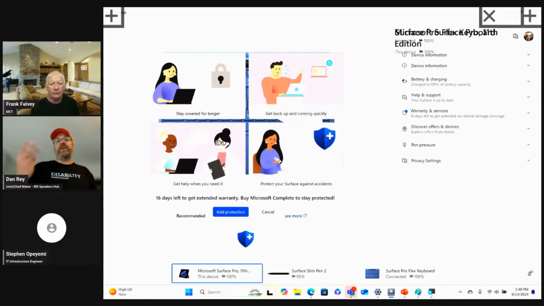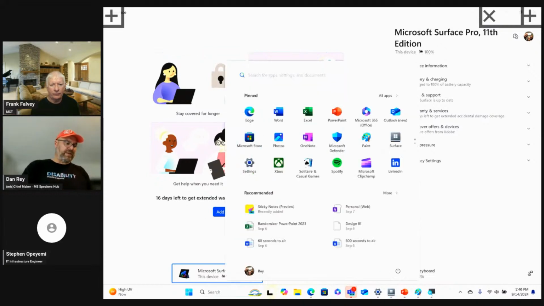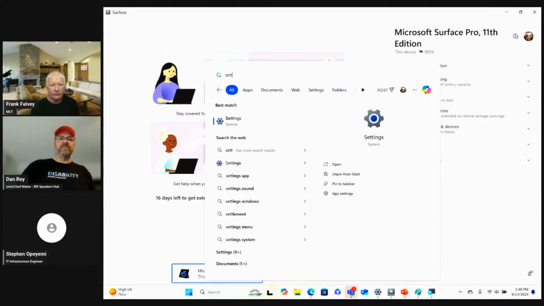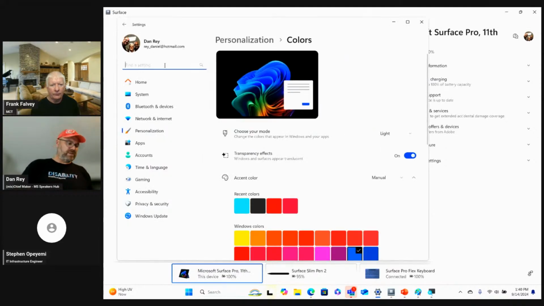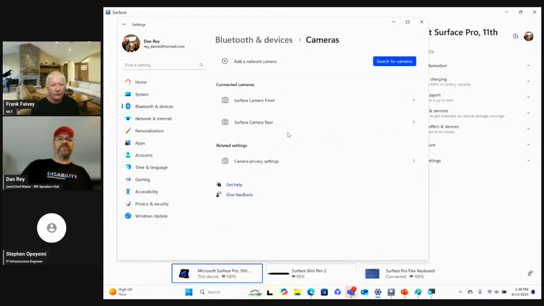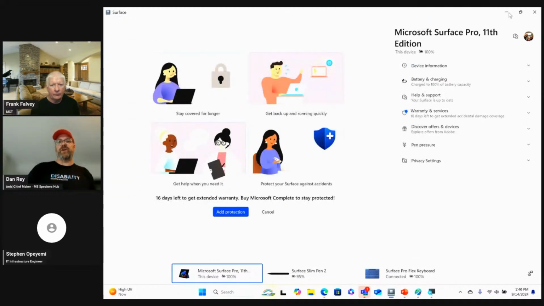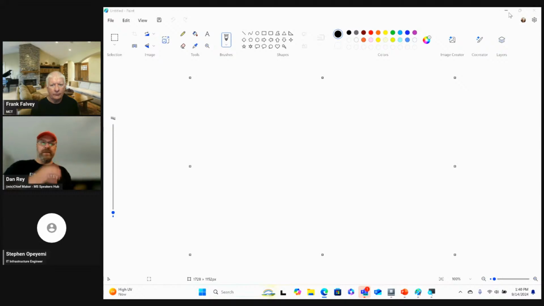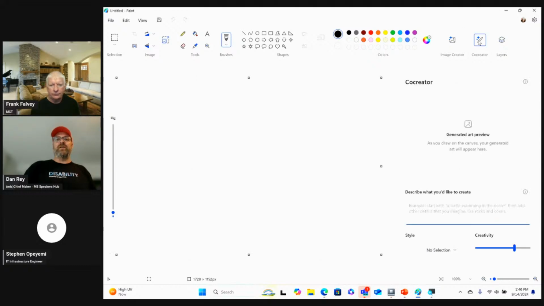Well, anyways, there's three things that the Surface Pro does. I think I can find this in settings. That might be where they put everything, is in settings. If I search for eye contact, default settings for my cameras, there's essentially an eye contact capability as well in the Surface Pro 9, 10, and 11. And then the other thing that they've introduced is this image creator and co-creator within Microsoft's Paint application.